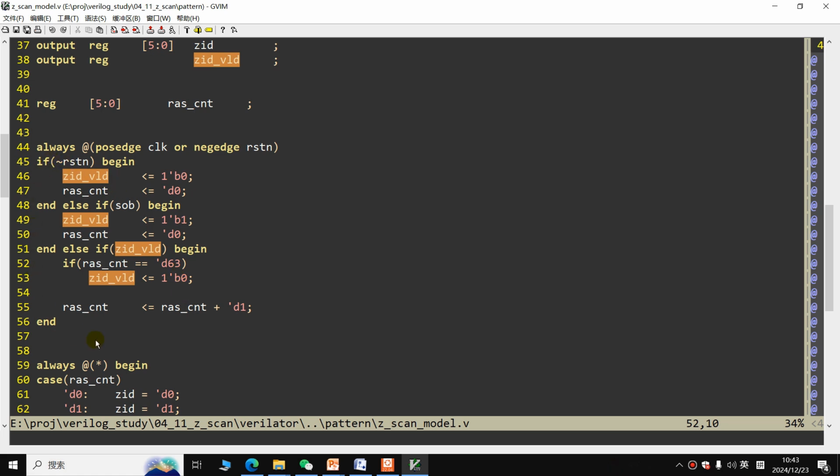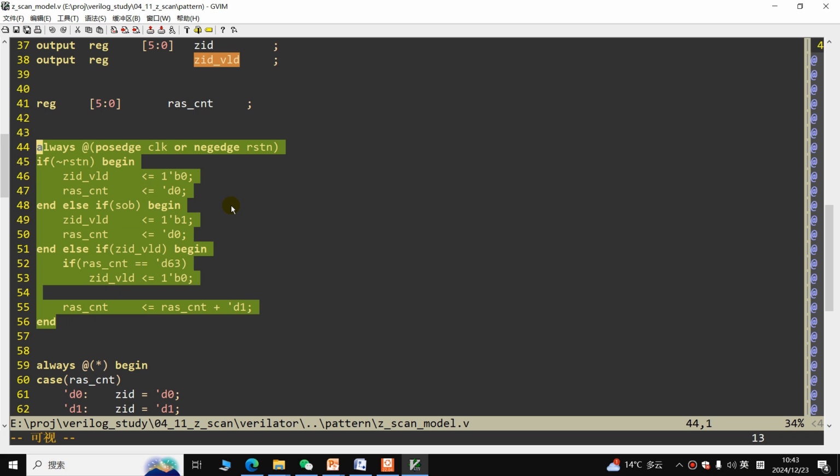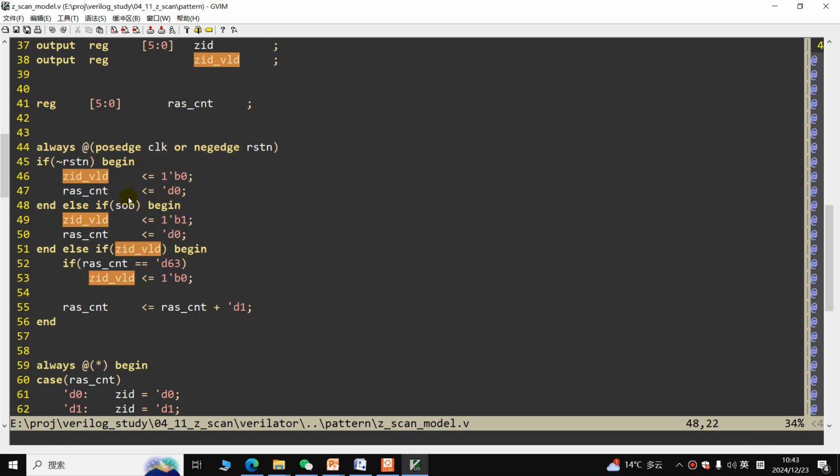So can you imagine the waveform for the signals of the ID value, roster count, and SOB? From this code segment, can you draw a waveform for SOB, the ID value, and roster count?